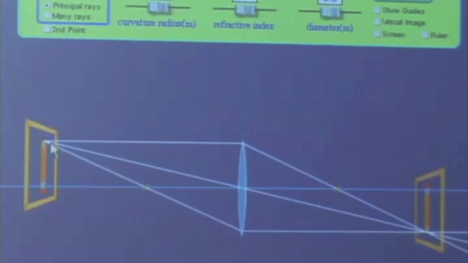Okay, so one possible ray is one that's parallel to the axis. It ends up going through the focal point and continues on. Another possible ray is one that goes straight through the center of the lens. That one is not refracted at all, and that continues on. And then another one goes through the focal point on this side.